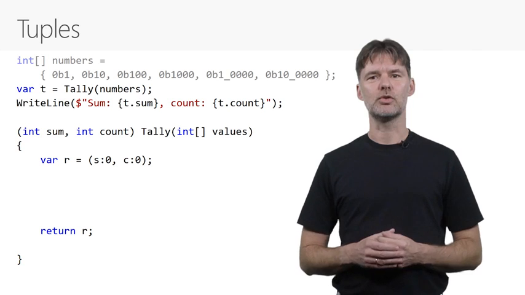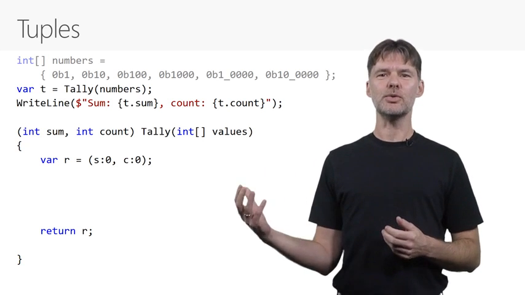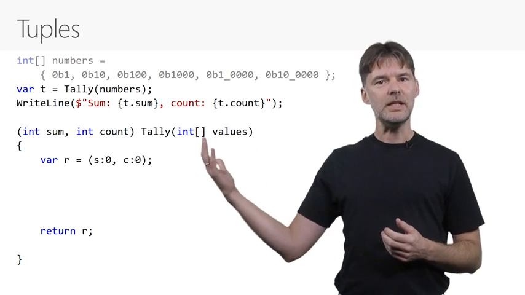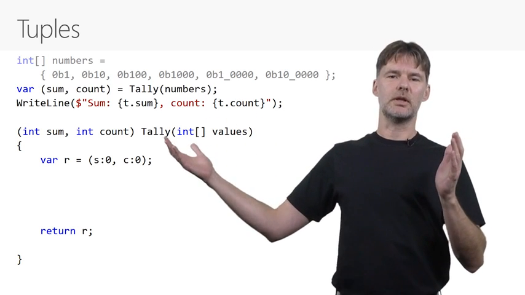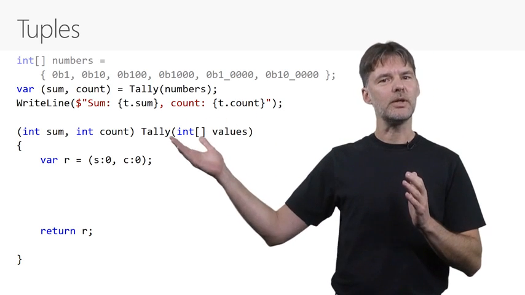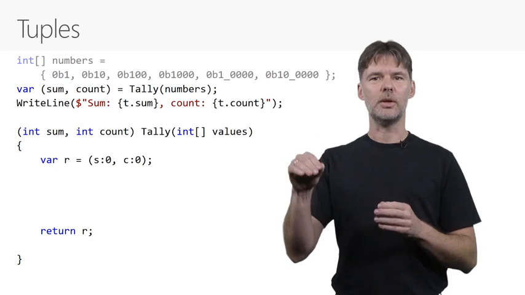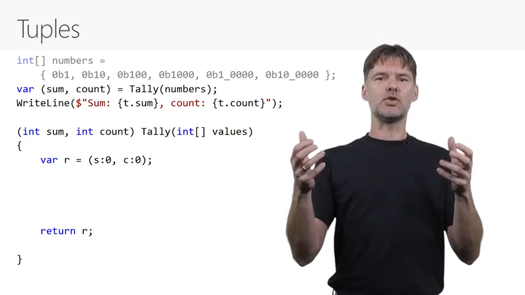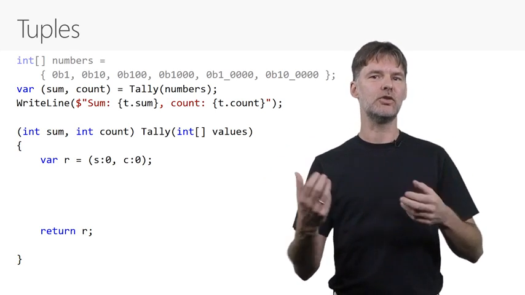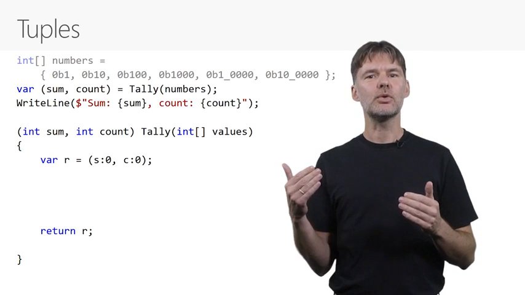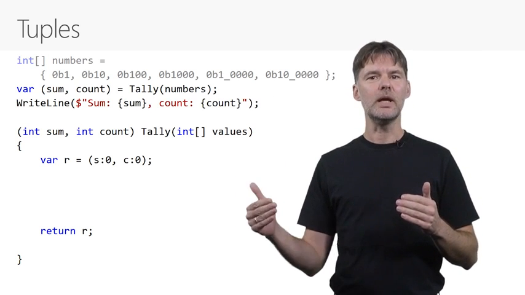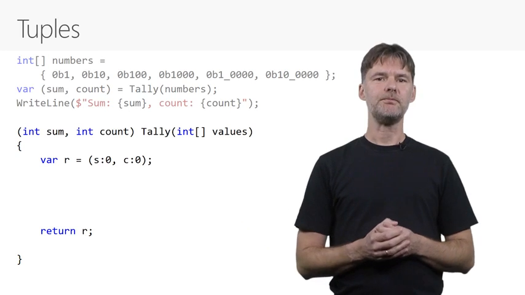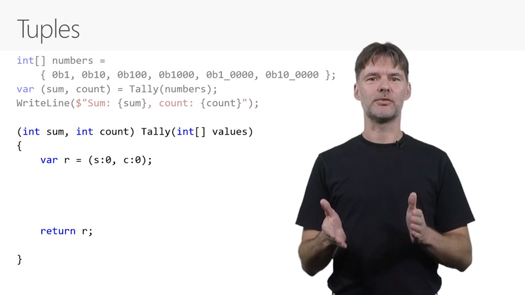A third way to consume a tuple is to not even hold onto the tuple itself, as we do in t here, but to deconstruct it right away. What's going on here is that I declare two new variables, sum and count, and immediately split the tuple into its parts, assigning each to a variable. Now we can use those variables directly in subsequent code, as with sum and count here. Now, let's go implement this method for real.